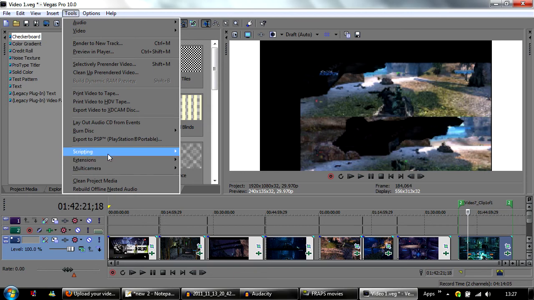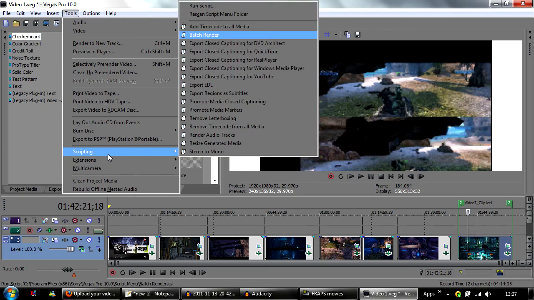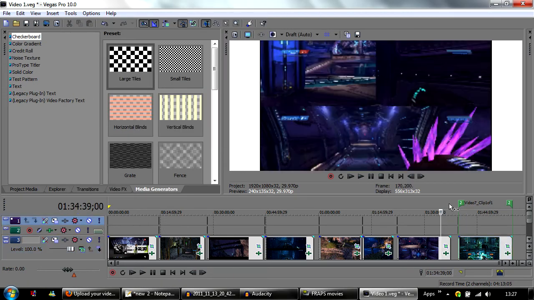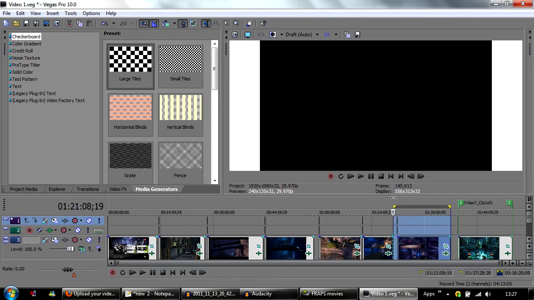Also under tools scripting you have a batch render, so if you select a clip, press R to make it into an actual selection clip thing, give it a name, and then if you go into batch render, that will now render clip 1 and then it will render clip 2 as a separate video. So if you want to render a bunch of things but you want to leave the computer to do it, you can do it that way.